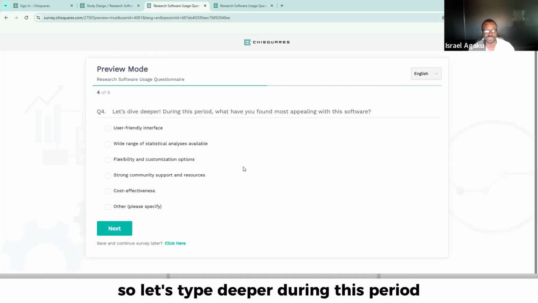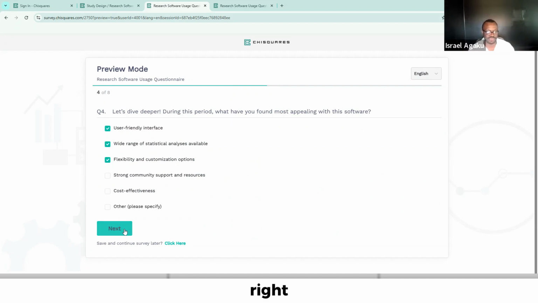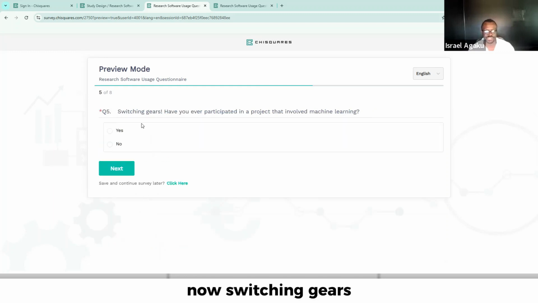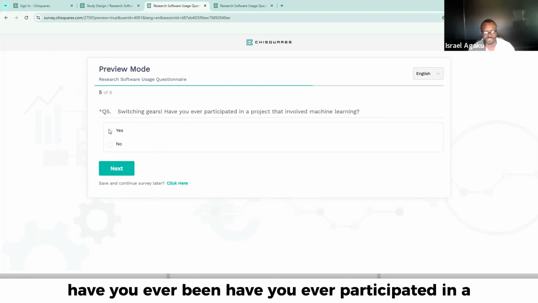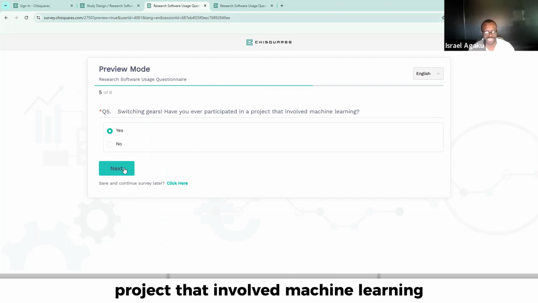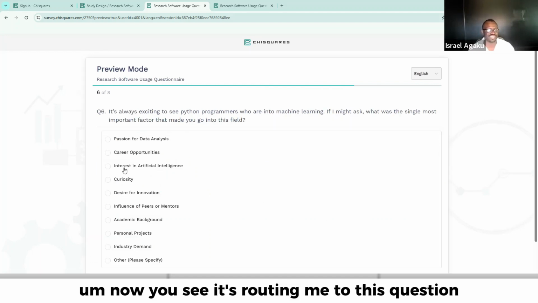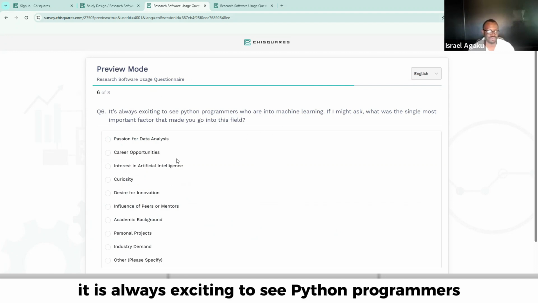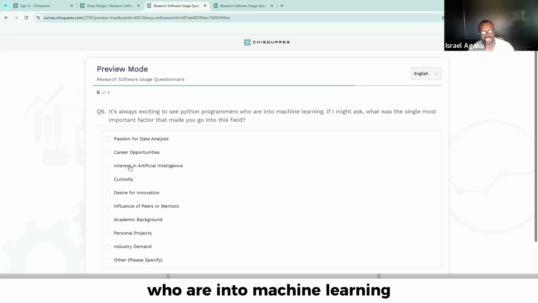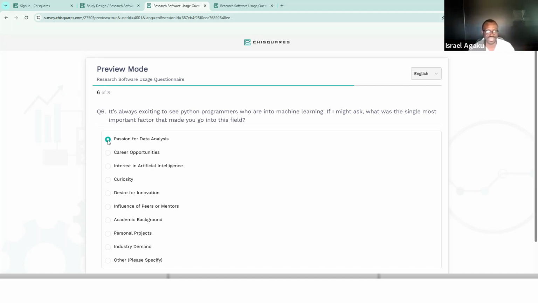So let's dive deeper. During this period, what have you found most appealing with this software? I can select all the things that I find appealing about it, right? Now, switching gears, have you ever participated in a project that involved machine learning? Yes, I have. Now you see it's routing me into this question. It is always exciting to see Python programmers who are into machine learning. If I might ask, what was the single most important factor that made you go into this field? I can say, for example, career opportunities, right?